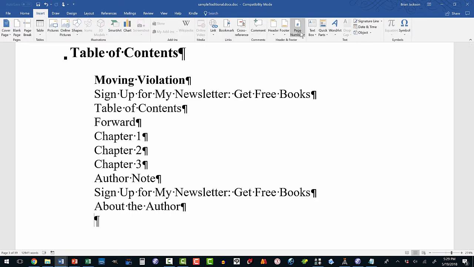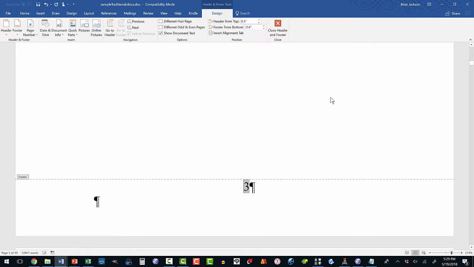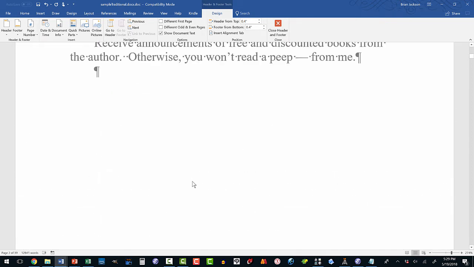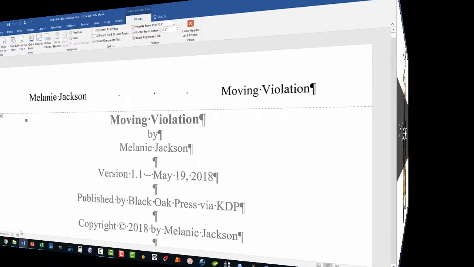And for the footer, what I like to use is page number. So come here to Insert, Page Number. And we're going to do bottom of page, right in the center. There we go. And that's our page number. We've now formatted a document for publication, not only for a Kindle ebook, but for print-on-demand paperback as well. And we'll publish both of those via KDP in the next lesson.